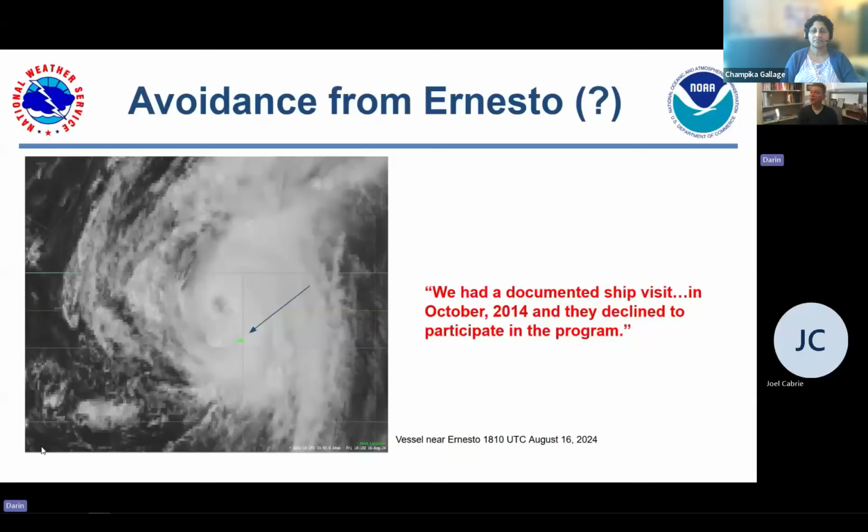We tried to reach out to the vessel, hoping that it was okay. We never heard back, but some of our port meteorological officers here in the U.S. mentioned that they had a documented ship visit in October 2014. The vessel didn't want to participate in the program. And so, by not participating in the program, the vessel maybe wasn't aware of the weather as it should be, maybe had a little bit less weather situational awareness. And so taking observations is important for that.